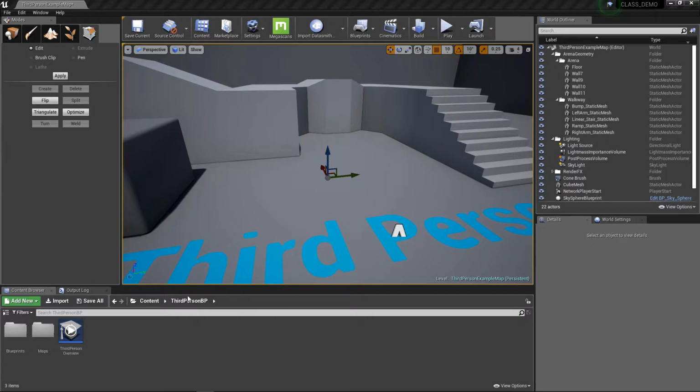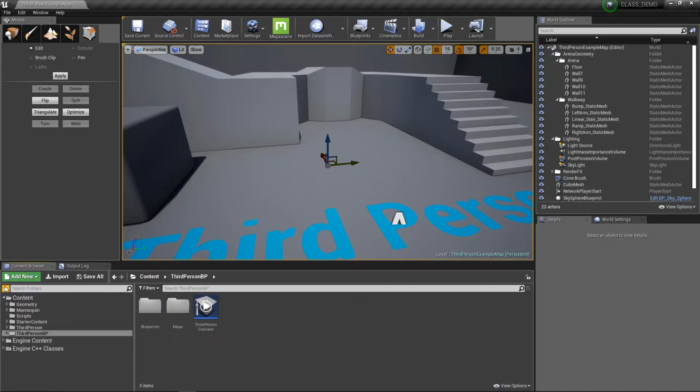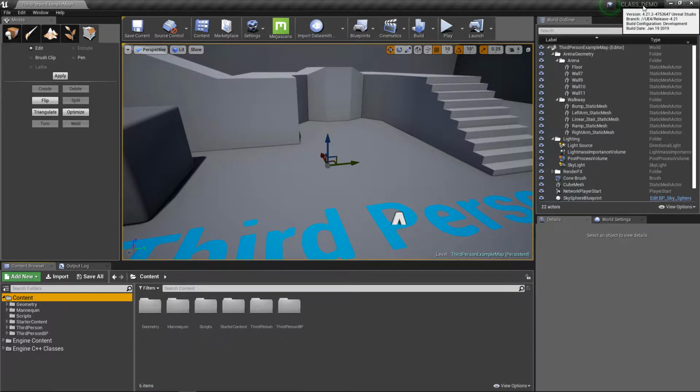Now, along the bottom of the interface, you're going to see a window called the Content Browser. And this actually is where all our content is stored. Now, if you click this little icon here, you can actually see it in a tree format. So you can see all the folders and all the subdirectories. Here's our content folder, and this content folder is the content folder from the class demo project.